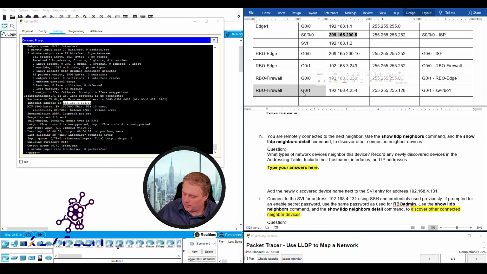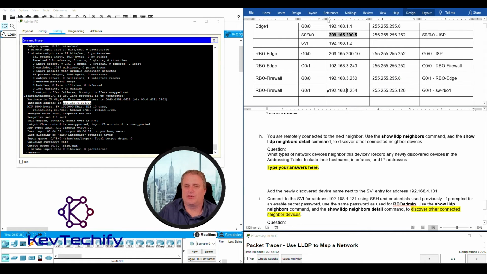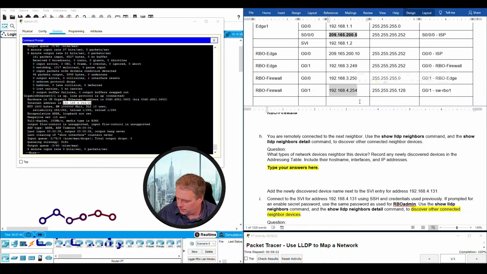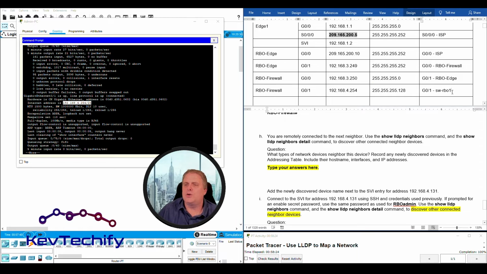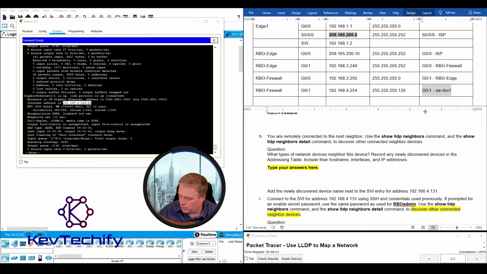And I can draw that on my diagram by the RBO firewall. I can also put the IP address right there for it: 192.168.4.254. And then I know it's connected to G0/1 on SWRBO1. So I drew that square for that next switch. I'm going to go ahead and write its name by it, SWRBO1. And that is coming in on the G0/1 interface.